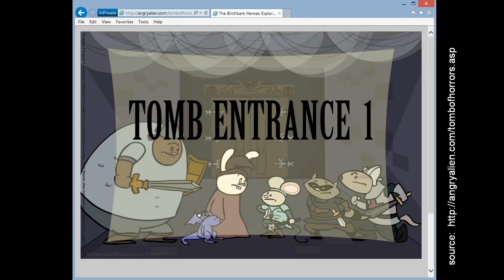So, let's see how our band of adventurers, the Birchbark Heroes, handled the first false entrance.